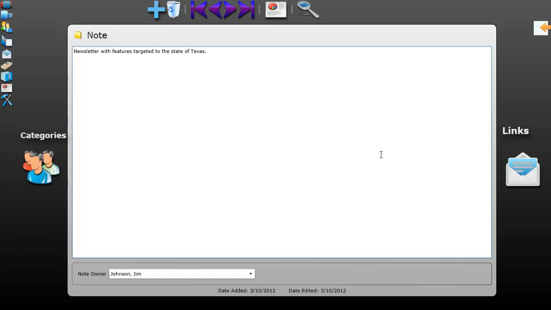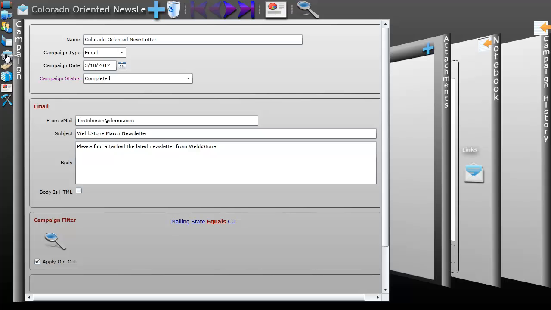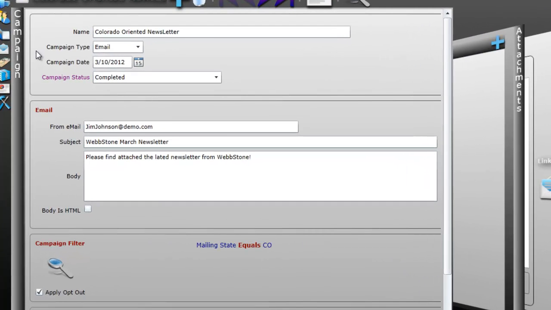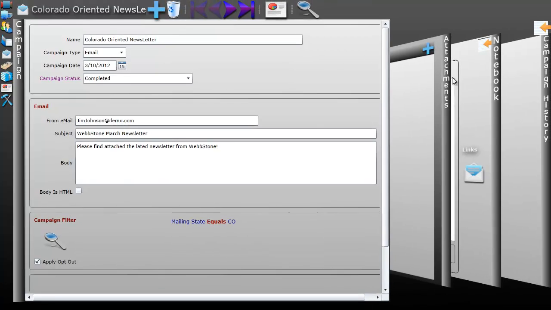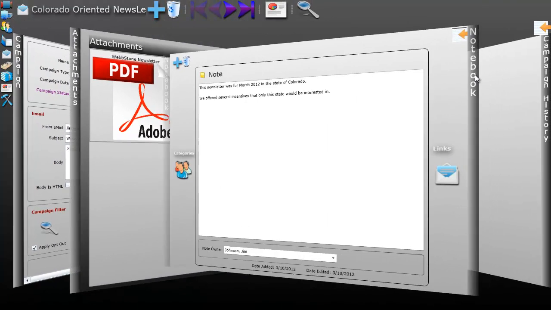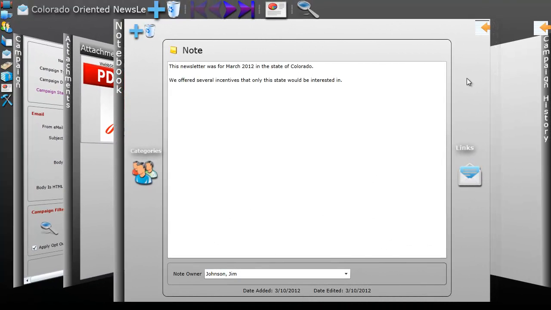Now let's go to the next screen, Campaigns. The campaign system allows you to quickly and easily set up email campaigns for your various contacts and is managed here in the campaign screen. You can assign attachments for the emails, you can track notes or any information regarding the campaign, and you can track which contacts were sent the various emails.